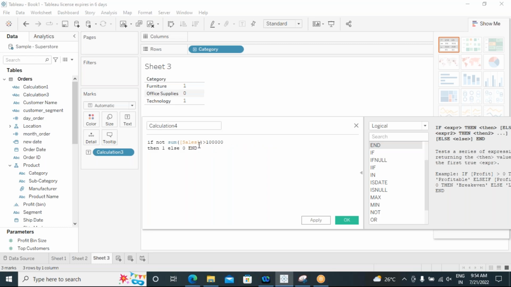Clear the statement? NOT sum of sales is greater than 1 lakh. If the sales is not greater than 1 lakh, automatically it's less than 1 lakh only, right? Yes, yes. Below 1 lakh. Yeah. So in that case, if the sales is below 1 lakh, then I want to bring 1, else 0. It would be the 0.